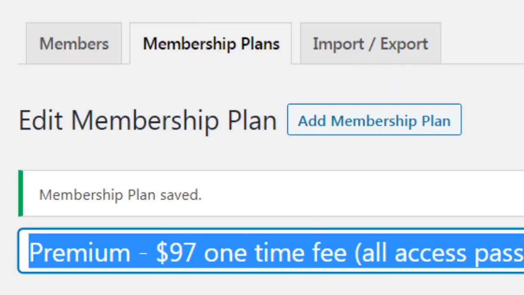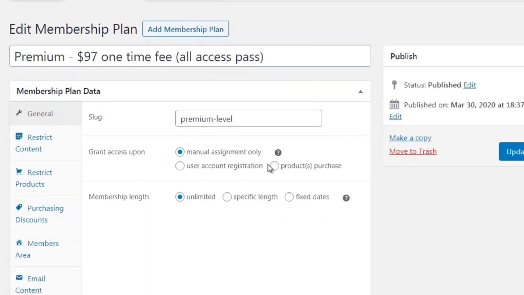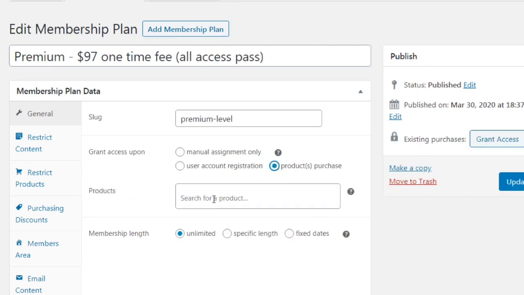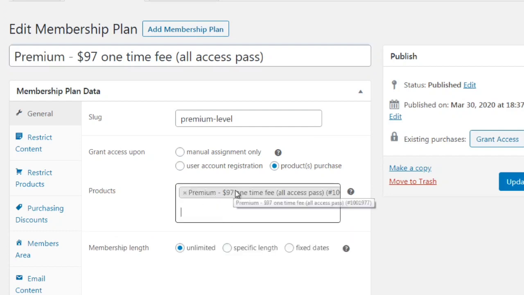Now I'm going to refresh this page real quick. And let's see. So remember right here, we have to come back over here since we created the product and say grant access upon purchase product. So in this case, we're going to enter this one here and here, and simply select the product plan. So this is the product that we're choosing, and we click on update and we are done.